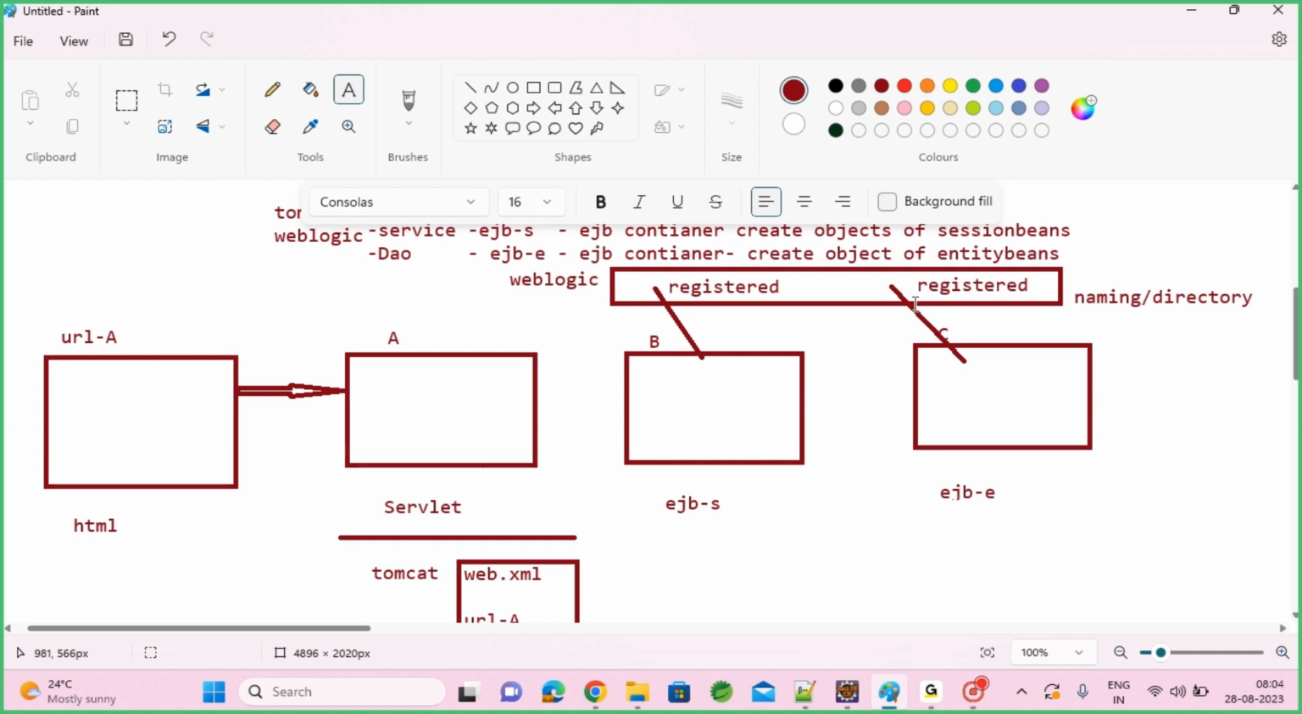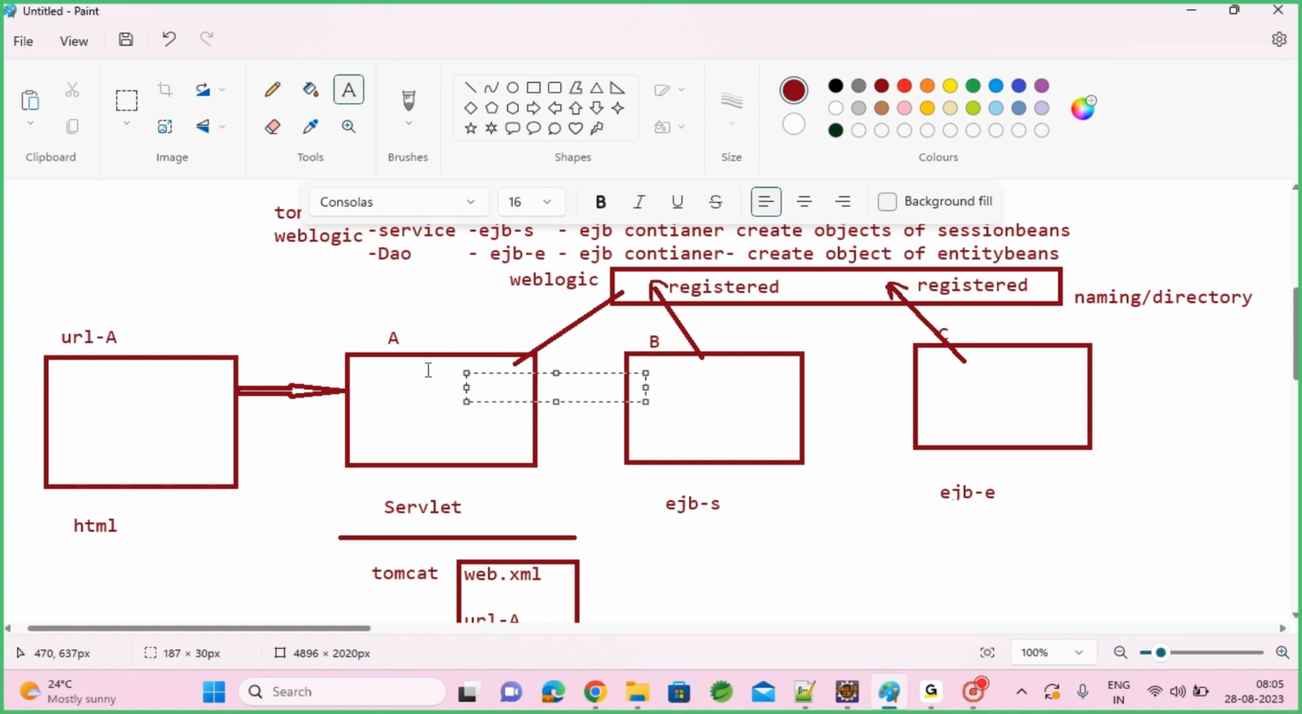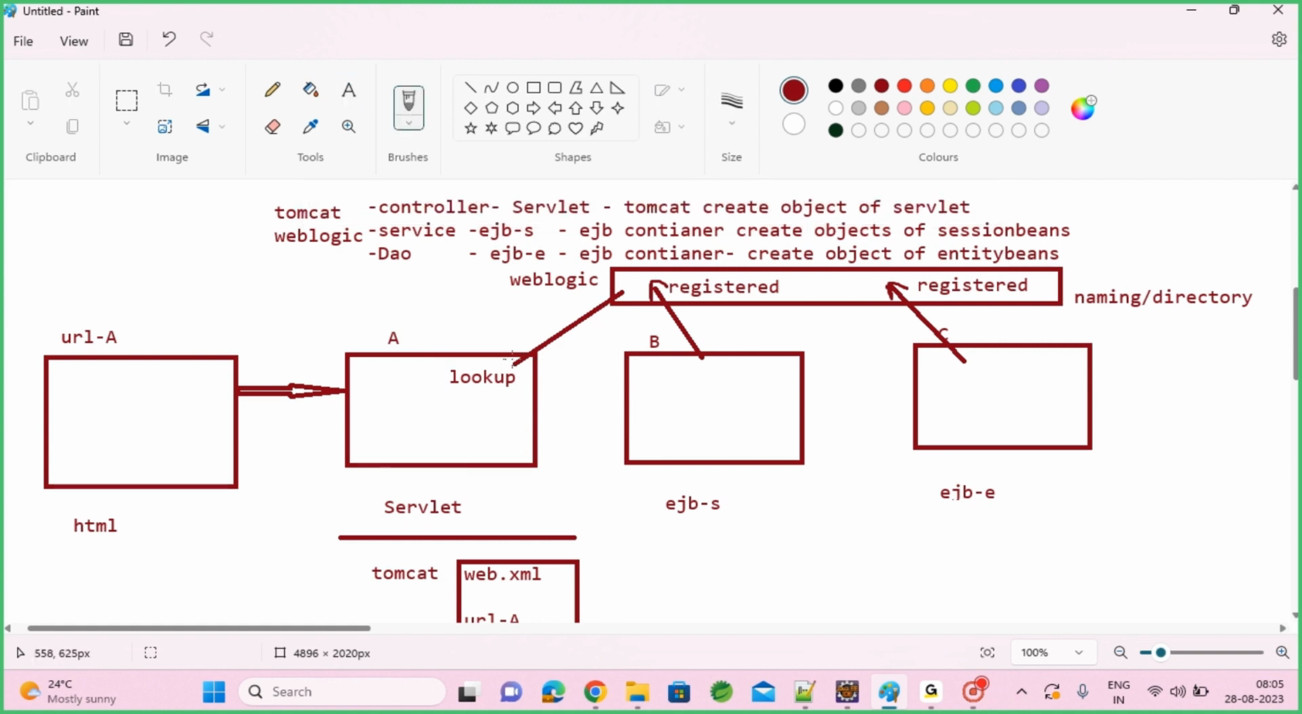Then whenever you need an object, right? The A servlet needs this B class object. What it needs to do is look up whatever object is registered here. Lookup means it will just go and check if that object is available, and it will get that object. So using lookup logic, we get the registered object. Whatever object you registered here, it will get that object.